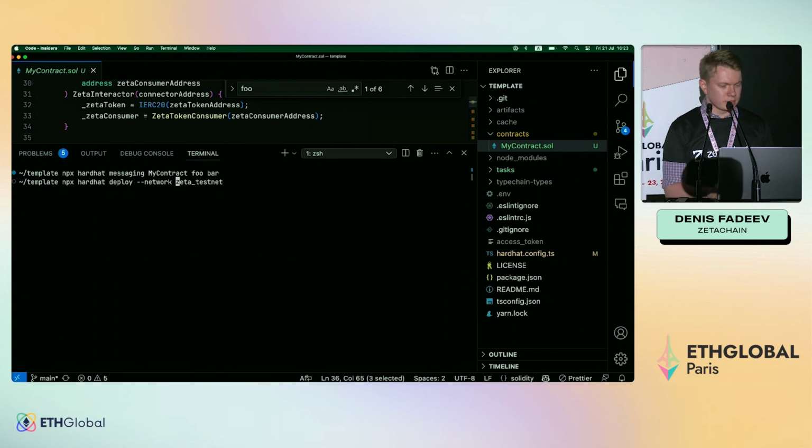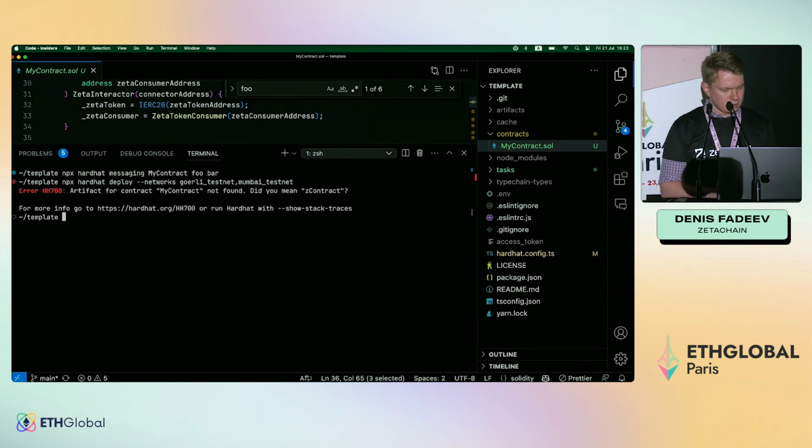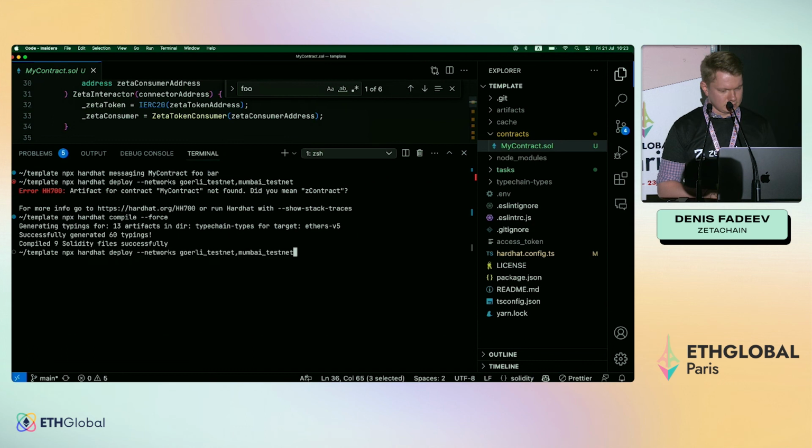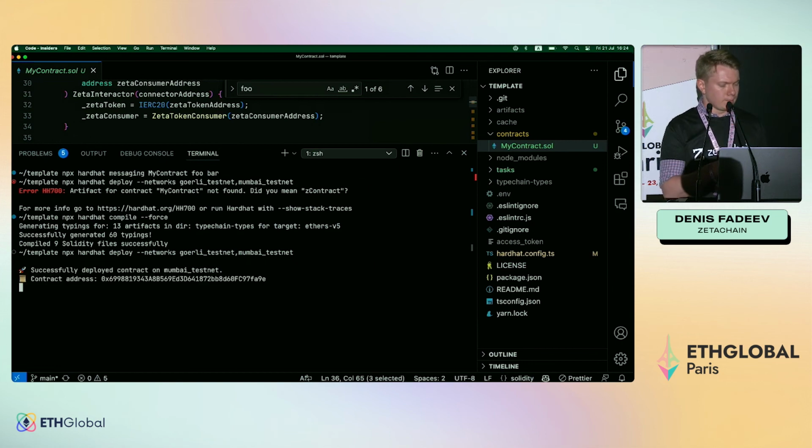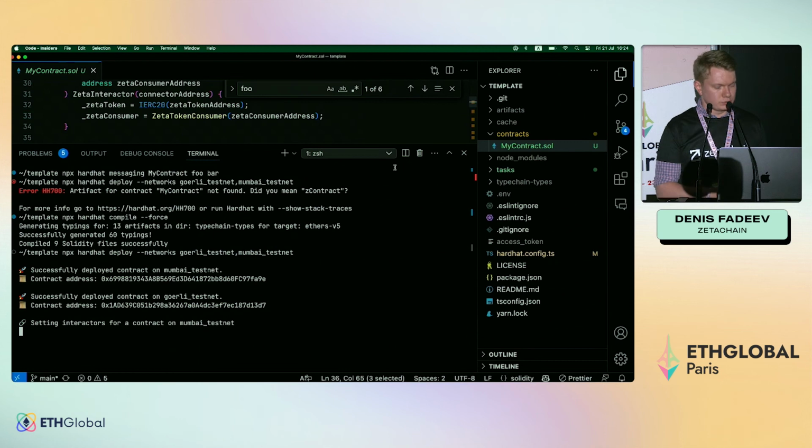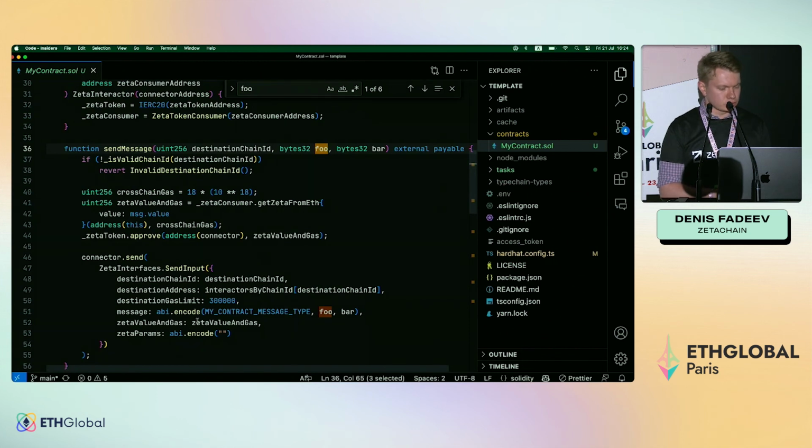It's slightly different because with cross-chain messaging, you deploy it to several chains. So let's say Goerli testnet and Mumbai testnet. Okay, compile it first. And what this will do is it will deploy the contract to all the chains you specified, but also set interactors for all the contracts so that it will tell the contract on Mumbai the address of the contract on Goerli. So it kind of wires everything up together. So you don't need to worry about that. You just read the docs, understand how it works, and implement the logic of your contract and send the data you want to send through this connector send ZetaChain's API.